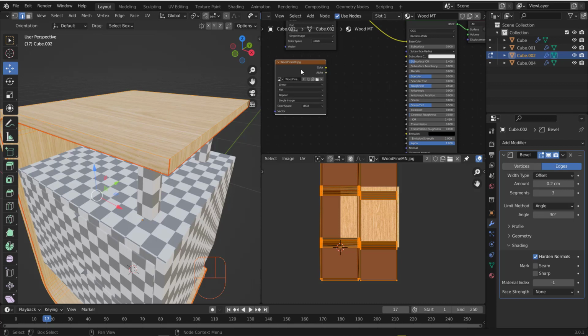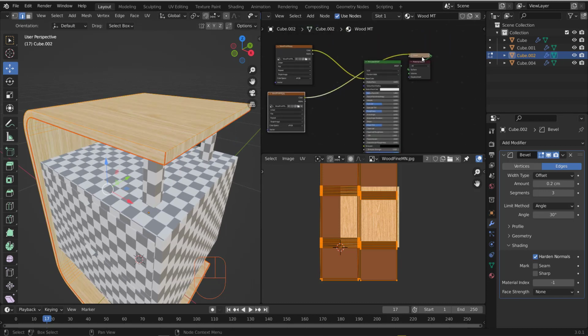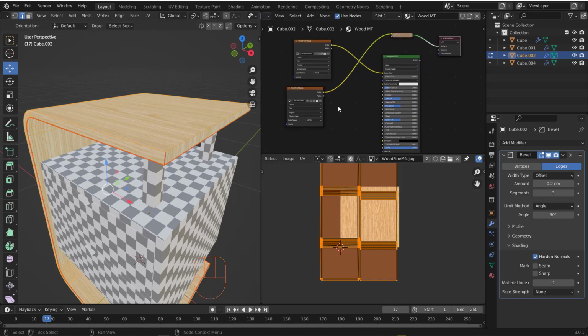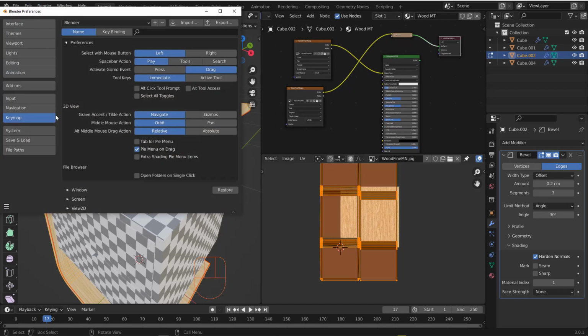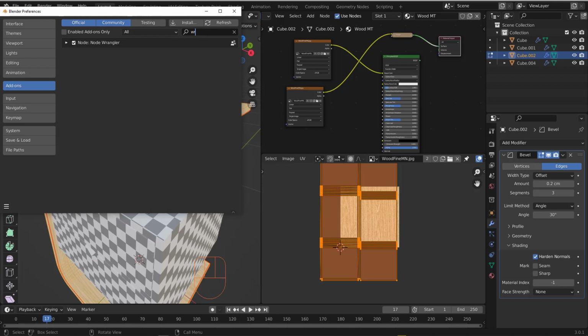I need to see this image alone on my geometry, so I need to hit Control, Shift and left click, and Node Wrangler will create a quick preview so I can see this alone. But if you do this and you don't get any result, you need to go to Edit, then Preferences, and from the add-on section you need to activate Node Wrangler. Just type WR and you will find it. Just activate it from here and save your preferences, and that's it.